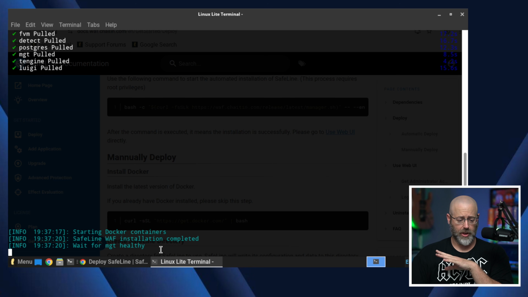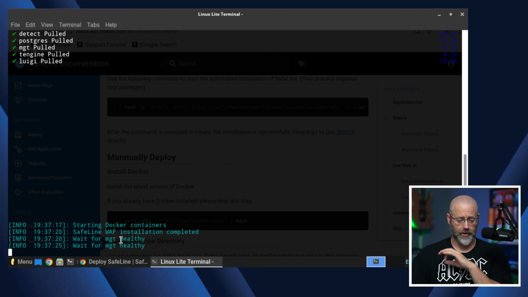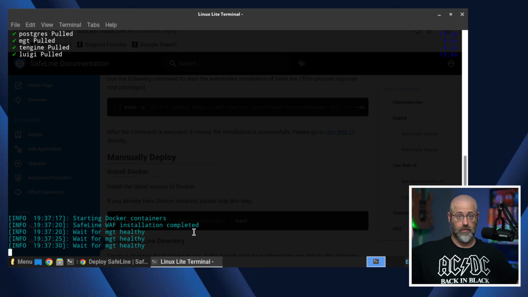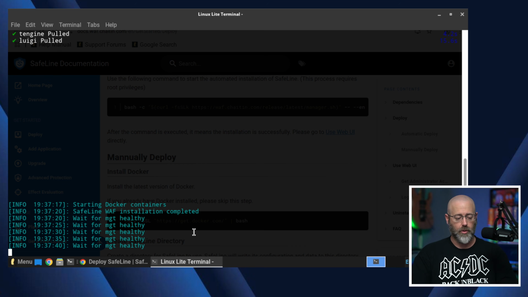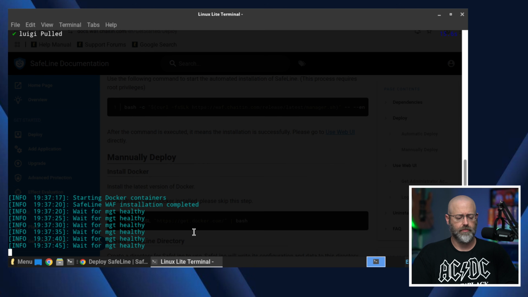We're waiting for management healthy, starting Docker containers. Okay, SafeLine WAF installation is completed. Yay! Heavens have opened and angels have descended holding one long note, and the sun has shone around us to say, you have done the right thing. And now we're just waiting for management healthy. We hope the management gets healthy really quick. Get well soon, management. I assume that's what MGT means.